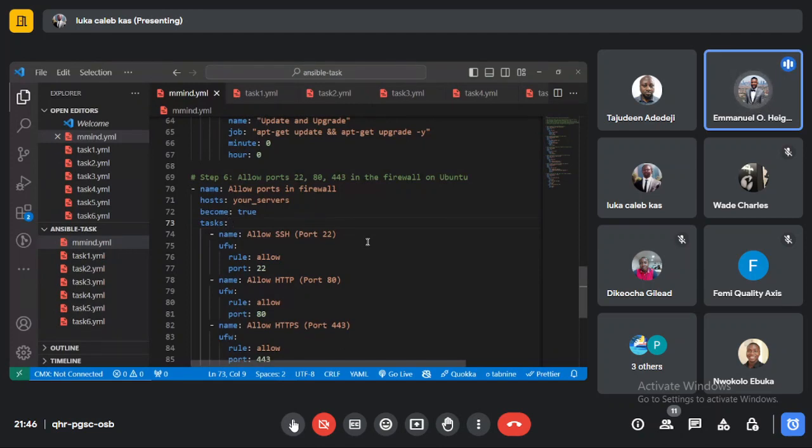That means one Ansible playbook can carry out so many tasks. That's where you're making a mistake. All these things are not basically tasks. They are all plays. In this whole file, there are 6 plays here. Each play has its tasks.